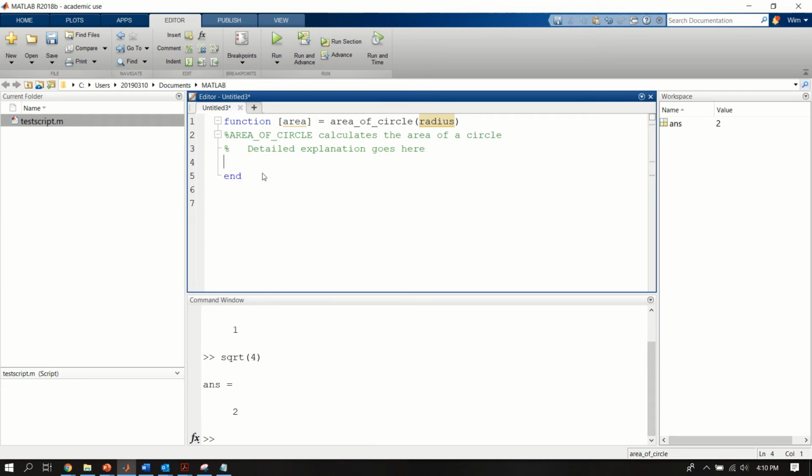Let's get rid of this dummy code and write the actual code that we want to produce. So we know that the area, which is the output, the area of a circle in terms of its radius is pi times the radius squared. And we don't want any specific output to the command window.